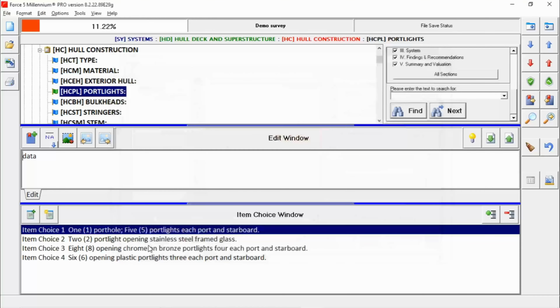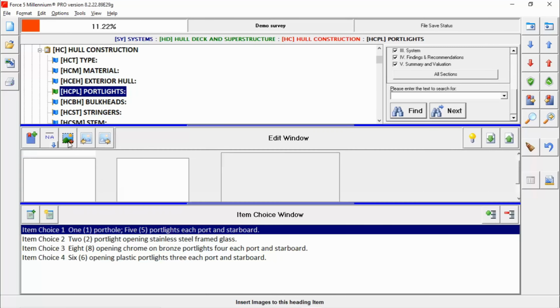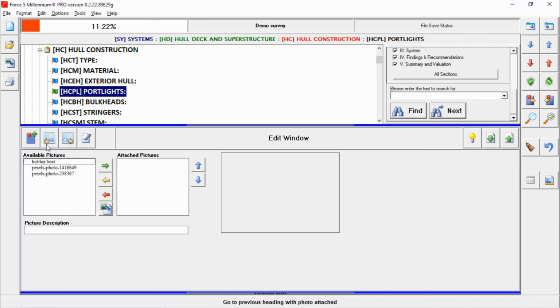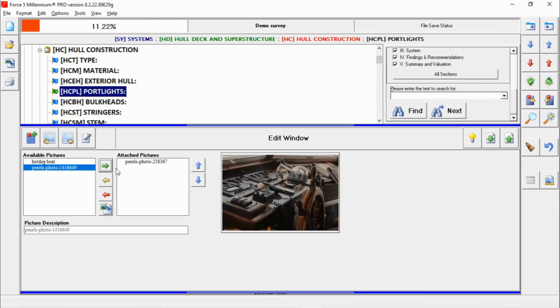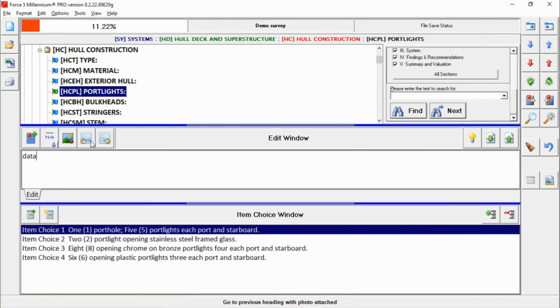Press Save. Now back in the item you want to associate a photo with, you'll see the Add Photo button is now colored. If you click on it, you'll see all available photos that you've imported. Clicking on one will show you a preview, and then the green arrow will add it to your survey. You can click the Pen and Paper button to return to the Edit window.